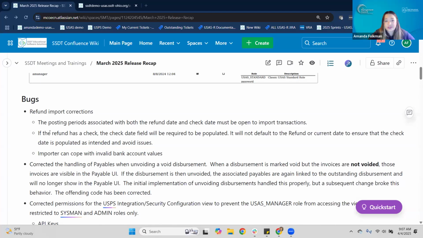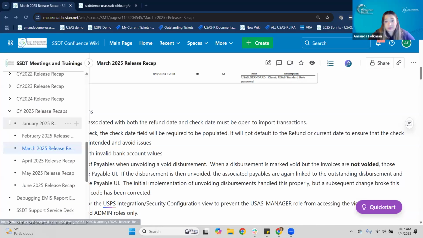So this is just ensuring that posting periods for both must be open, just to make sure that it's not creating any records that don't make sense, like maybe the check date is in the next month and that posting period just hasn't been created yet. Now you'll get a message letting you know that.